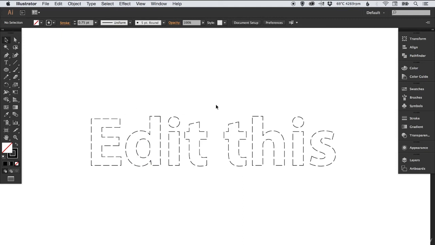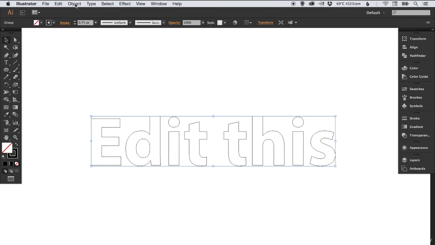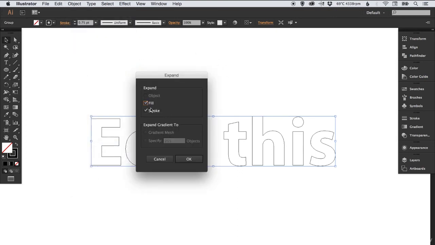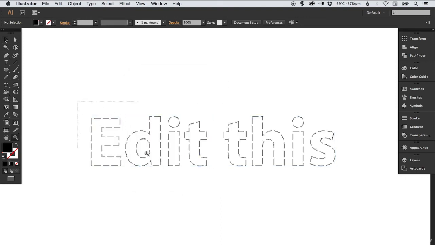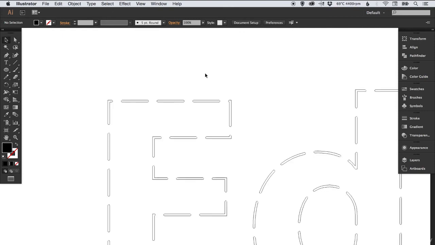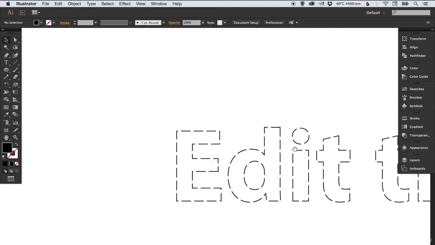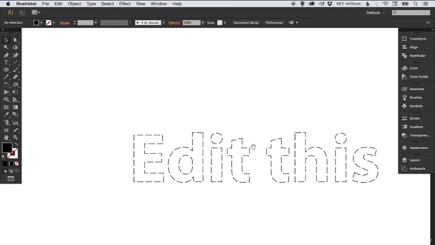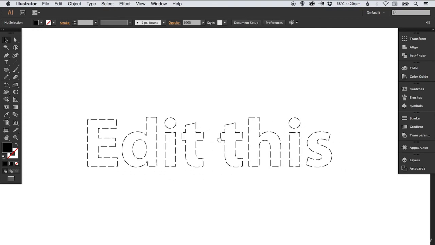So one more step to do here will be to select this, go to Object, Expand, keep Fill and Stroke ticked, and click OK. And there we go. So now what we see is what our shape itself is as well. And this text is no longer editable, but you only really need to follow this step if you definitely don't want to edit your text anymore. Okay, that's how you create a stitched text effect in Adobe Illustrator.